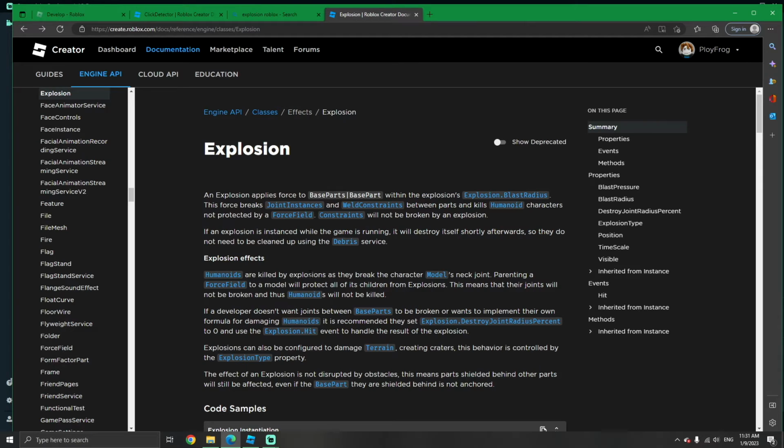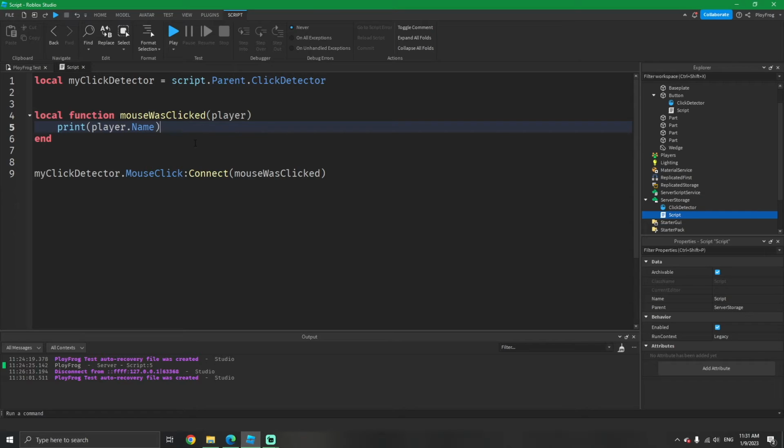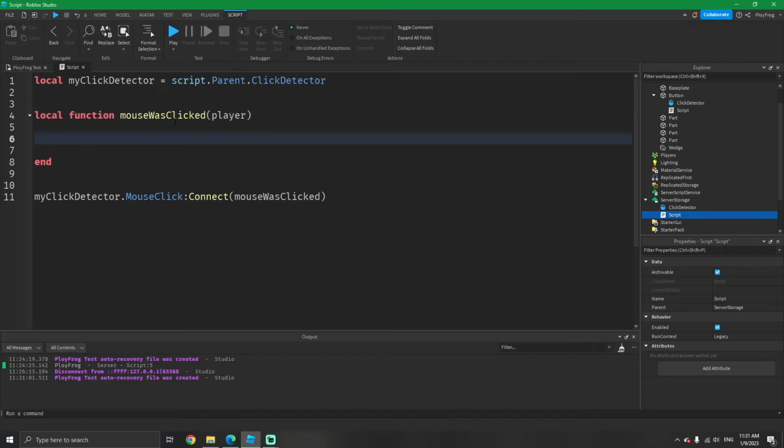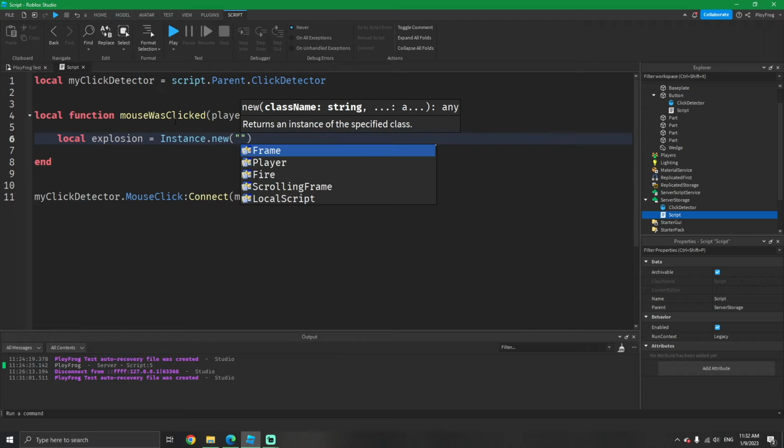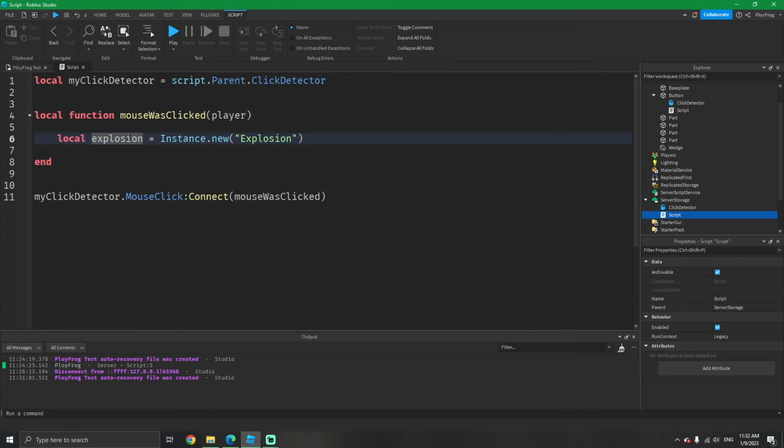So to code this explosion is actually pretty simple. All we have to do is use instance.new and assign that to a variable. So our variable will be, we'll just name it explosion. So to create an explosion, as I said, we'll use the instance.new and it'll be explosion. So now we have our explosion effect.